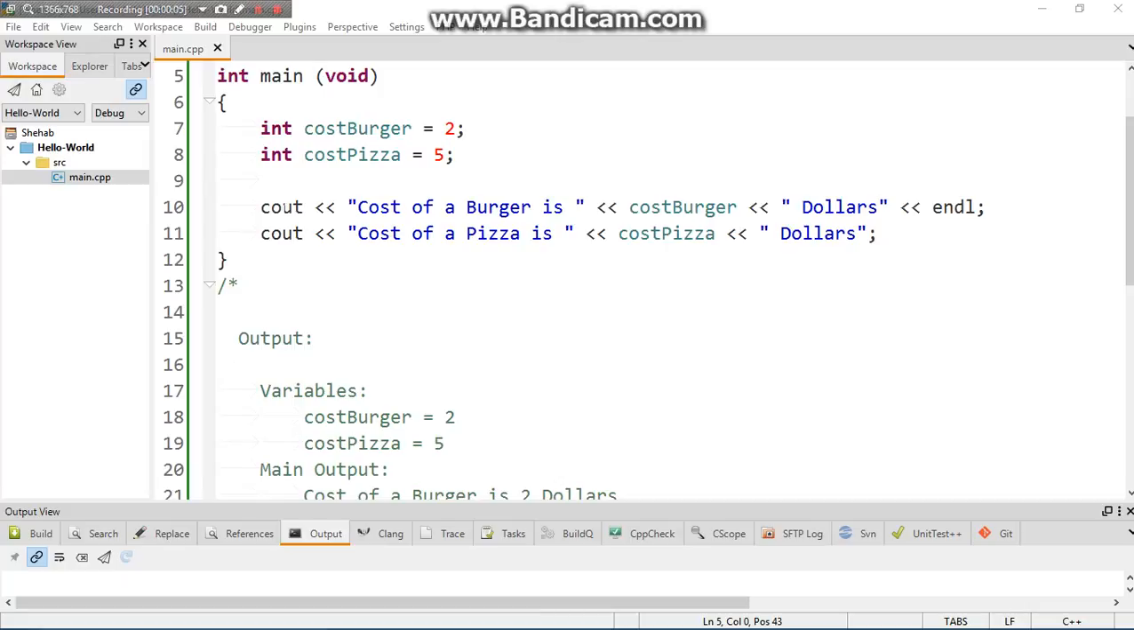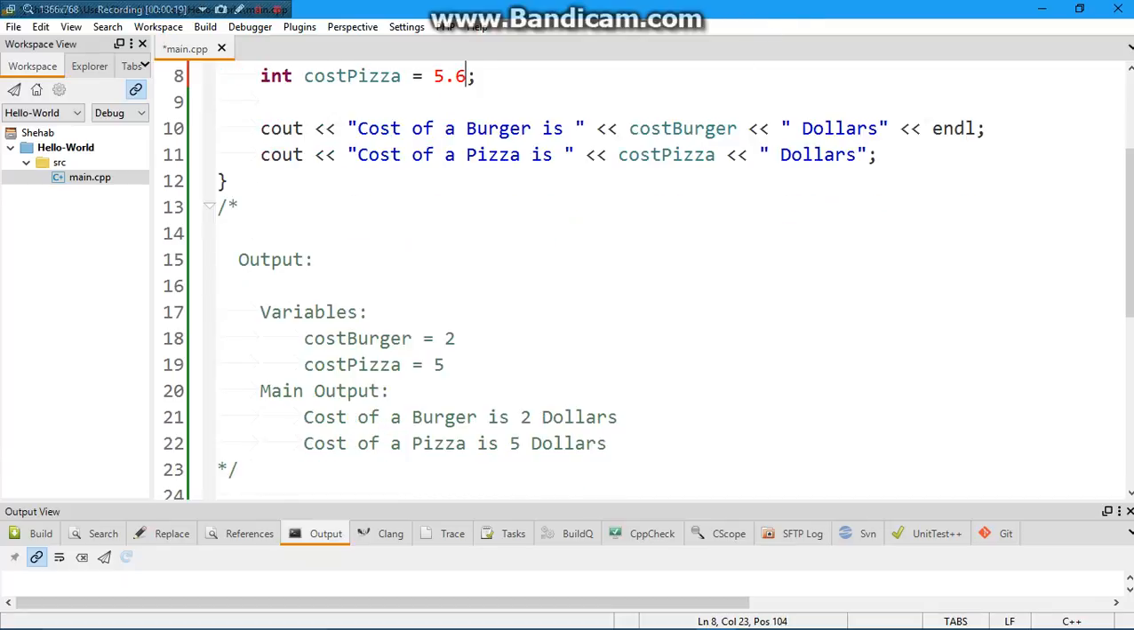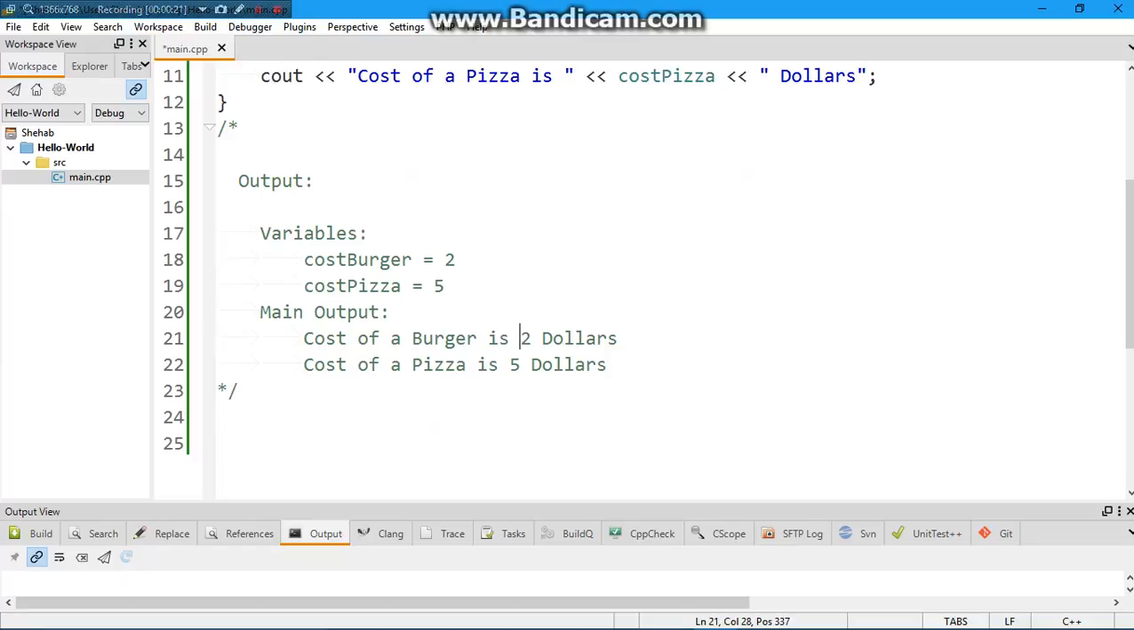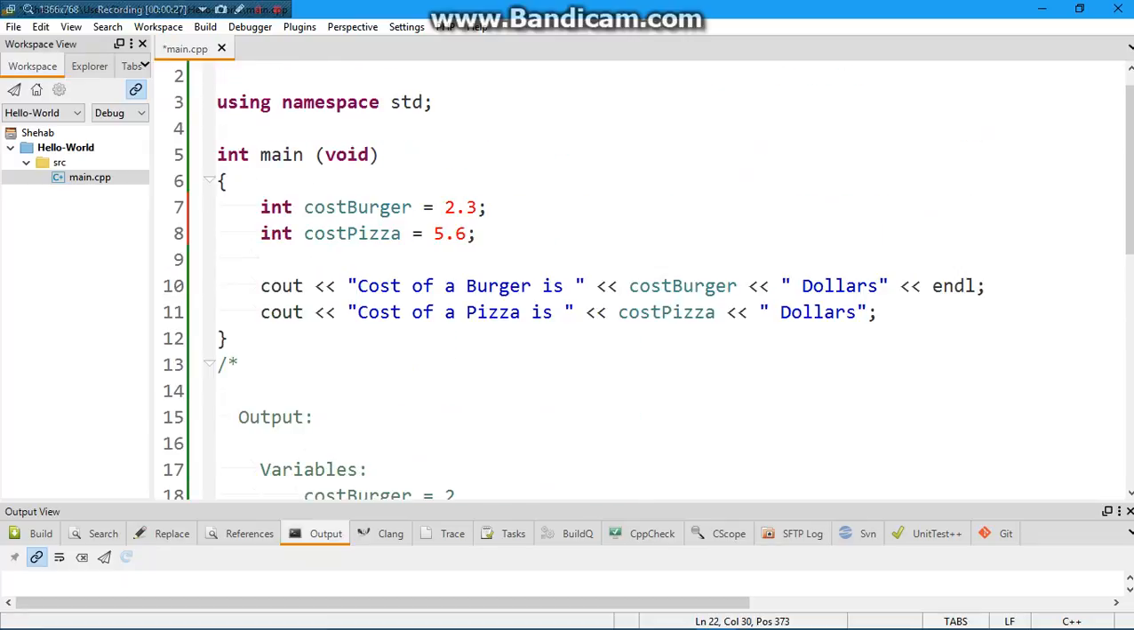Integers and ints. But now what if we have a decimal, right? So what if the cost of a burger is not 2 but let's say $2.3, and the cost of pizza is $5.6. Alright? Let's see how this works. So is the output going to be 2.3 and 5.6, or is it going to be something else? So have a think for a moment.